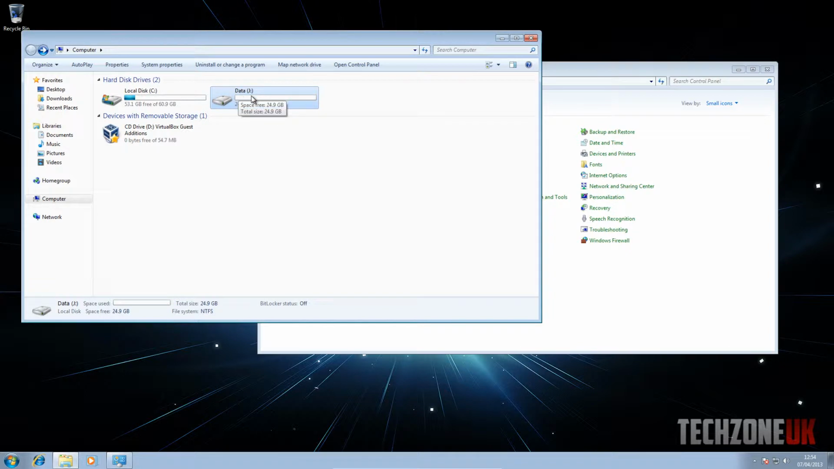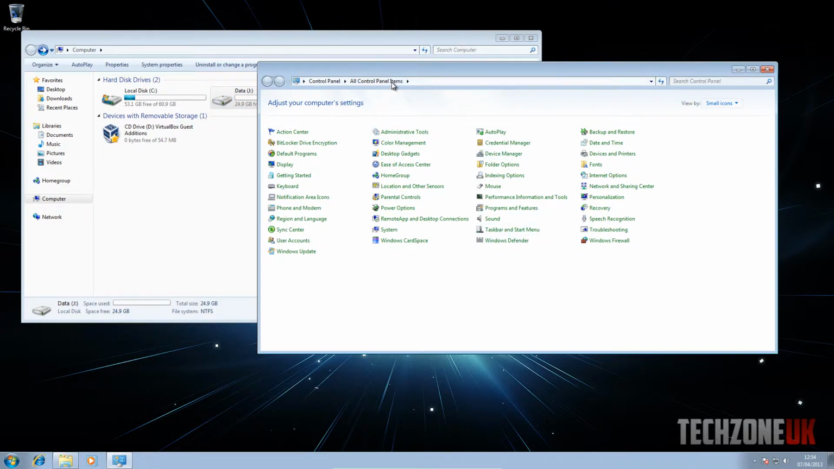Now encrypting it means that if someone managed to steal the PC, they would not be able to get into this drive without knowing the BitLocker key. And I'll get into that in a minute. So let's go into Control Panel here. Let's go to BitLocker Drive Encryption.